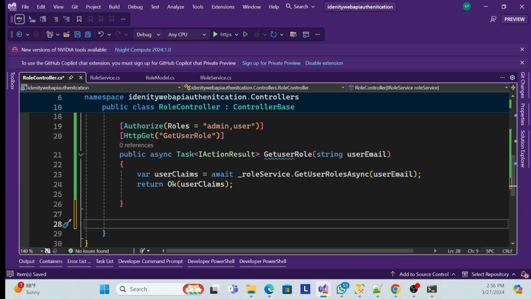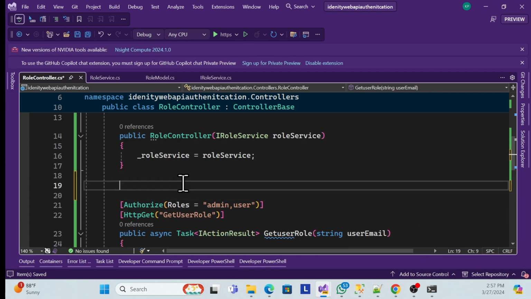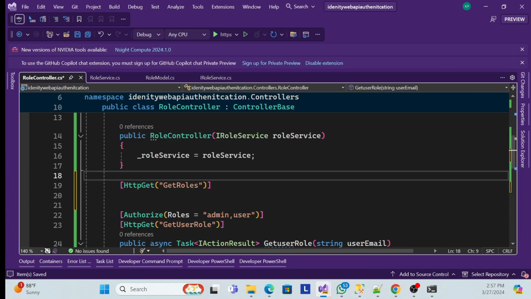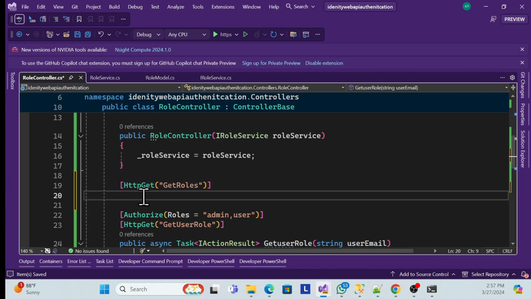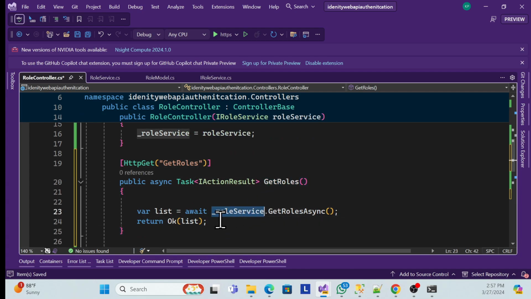Now moving forward, another one: we want to get all the roles. Let me create that before this. Because this is a get role, all the roles we have to show to the user, whether admin user only or whatever user you want, so that we can show it. Simply I have to create another endpoint, see, it's a get roles, calling that role service and calling that get roles method, and simply return back.